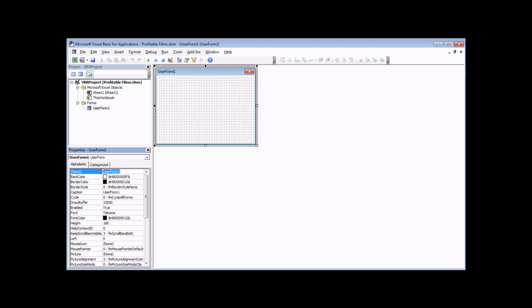So rather than calling this one UserForm1, I'm going to call this one FilmDetails. Naming rules and conventions follow the same rules and conventions as for other VBA names, so don't use spaces, don't use punctuation characters, and so on. And if I hit Enter, I'll find that the form gets renamed in the Properties window.